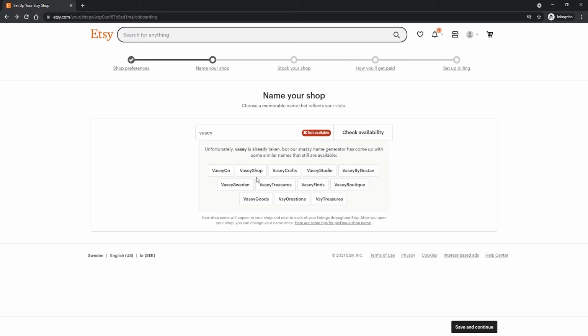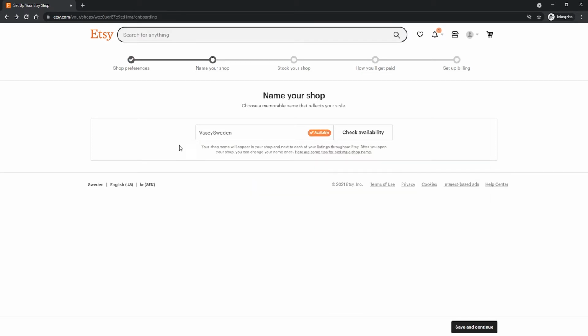Vasi by Gustav. We have Vasi Craft, Vasi Studio, Vasi Sweden, Vasi Shop, Vasi Co, Vasi Treasury. But I think what sounds the best here is probably going to be Vasi Sweden right here. So Vasi Sweden sounds good. Our vases are going to be from Sweden and just Vasi at the front, which is essentially the brand name itself. Sounds good. I'm happy with the brand name itself.